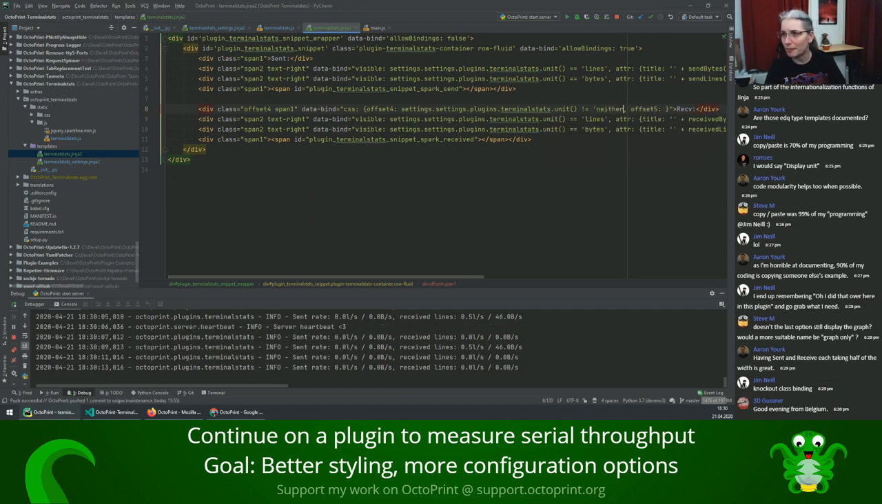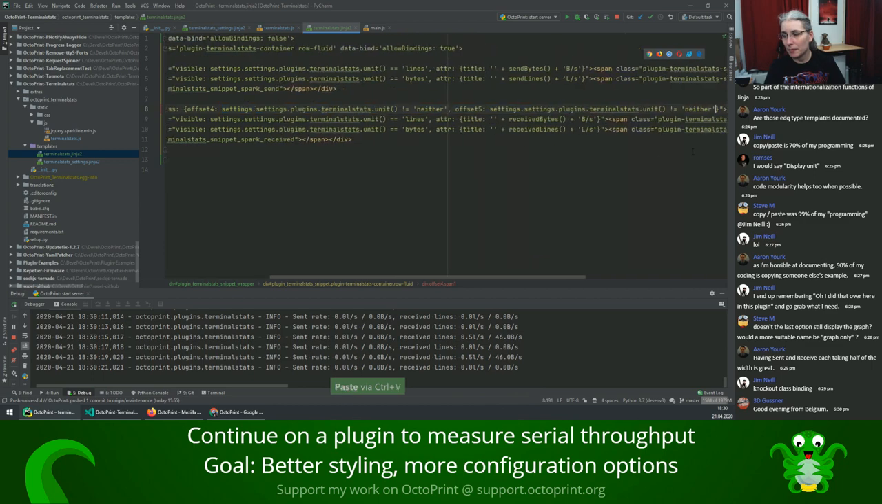Oops, I can't type today. And offset 5, we will have if it is neither. And that will add this class on this element, depending on which is true. At least that's the hope.